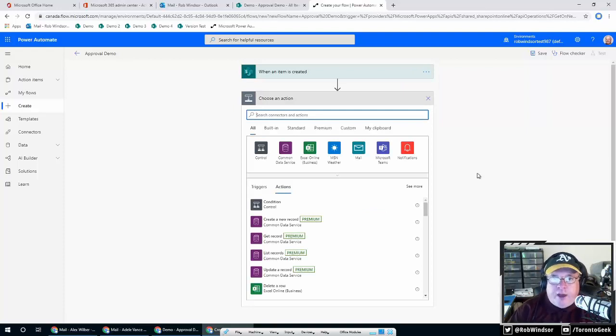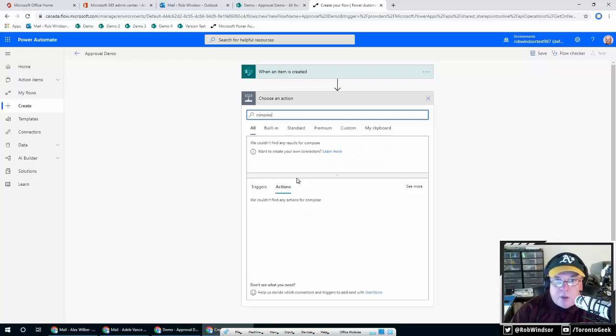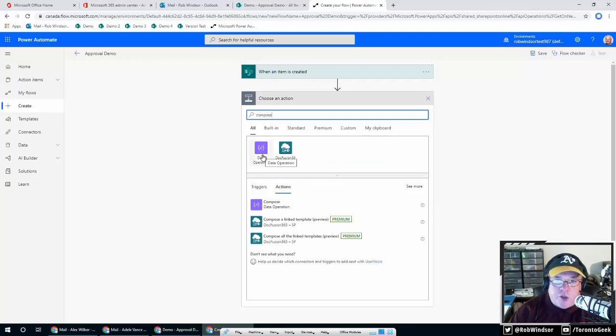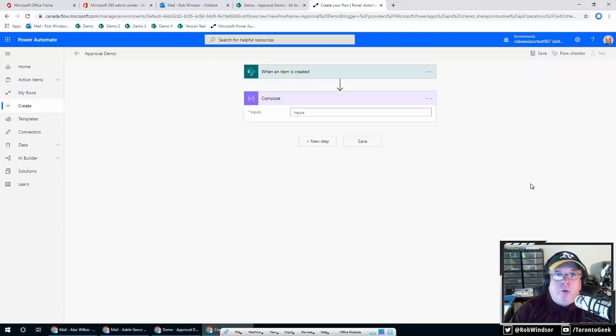And one of the actions I like to use is this one called the compose action. So the compose action here is in the data operations connector. And there it is there, compose. And for those of you who've done old school development, or even just console apps in .NET, this is like the console write line equivalent in Flow. It just allows you to output a value so you can just make sure that things are working the way you expected.